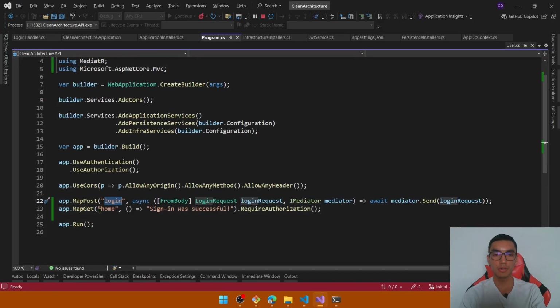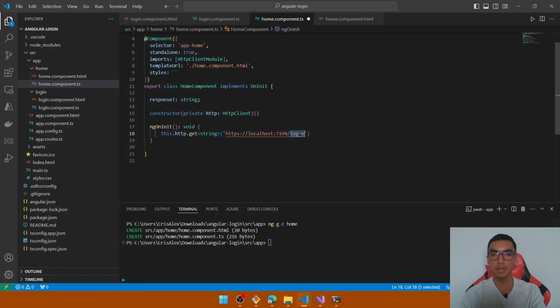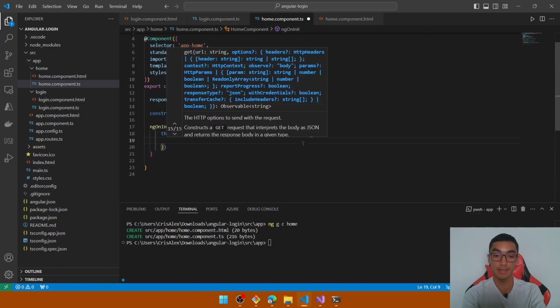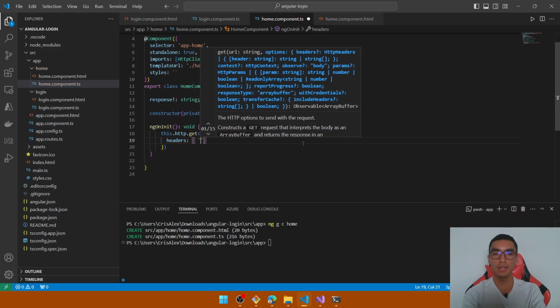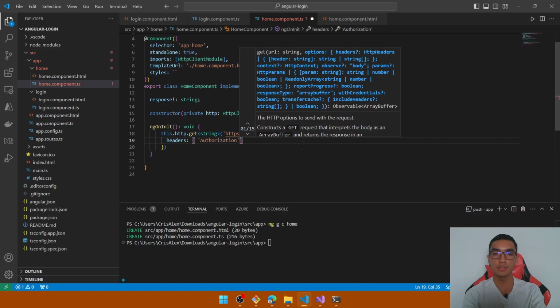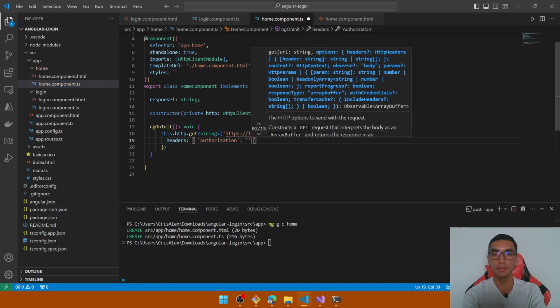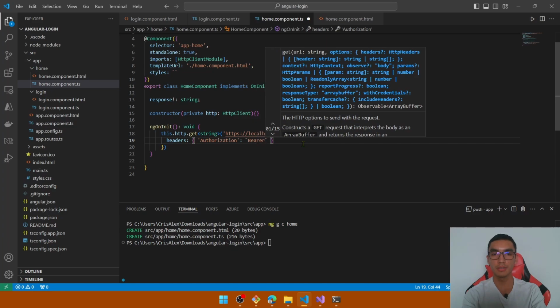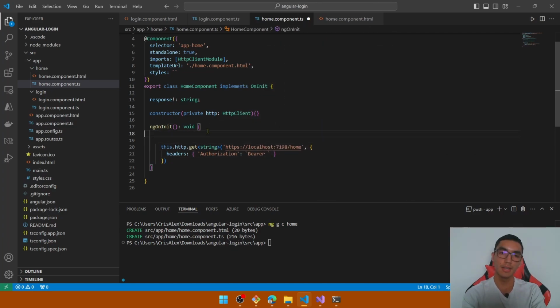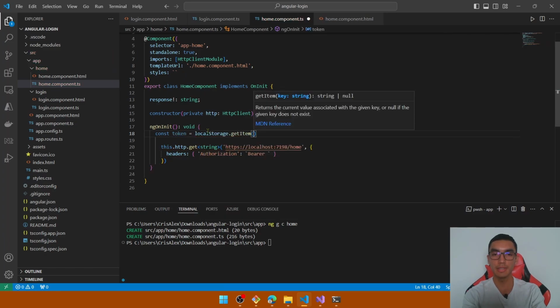Go back to the project and call this endpoint, the home endpoint. Okay, and in the header section, it is important to define the authorization header by passing the bearer token. So this header will be Authorization, and then the value will be Bearer. Using backticks, we'll interpolate the token value. So how to get the token? By creating a variable and calling localStorage.getItem with the same key.